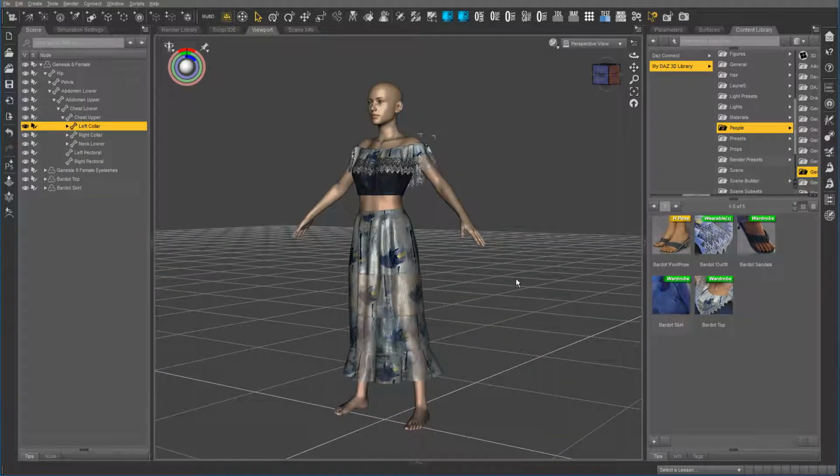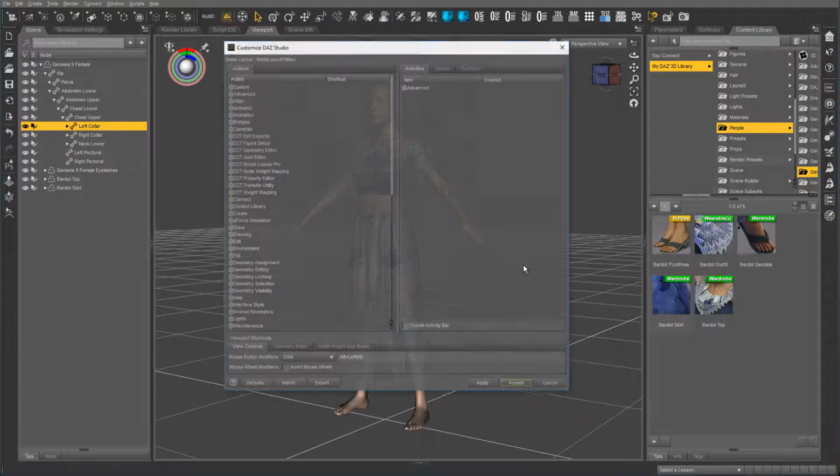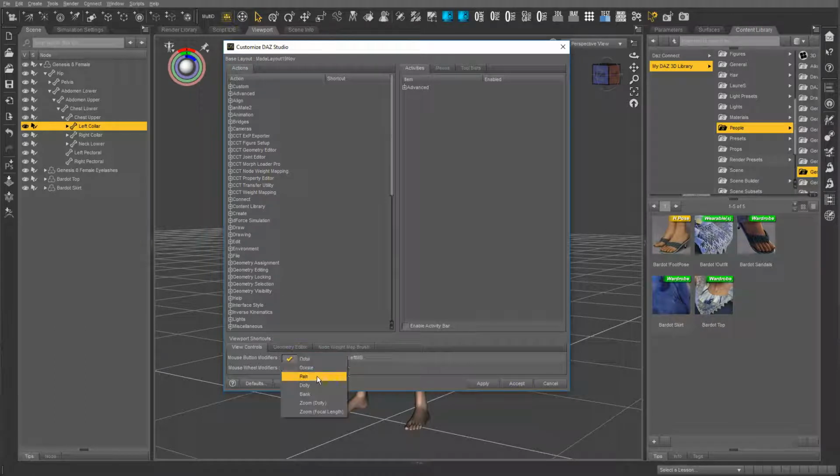So for that, if you push F3 on your keyboard, it'll bring up this window for you. Down here at the bottom, you can change the mouse buttons. So for orbit, I use Alt plus the left mouse button, and for pan, I use Alt and the middle mouse button on my mouse.